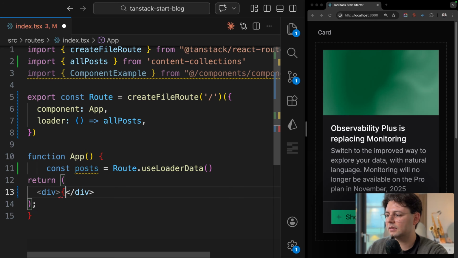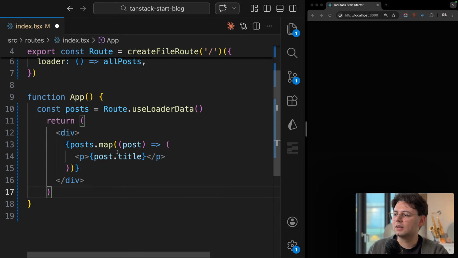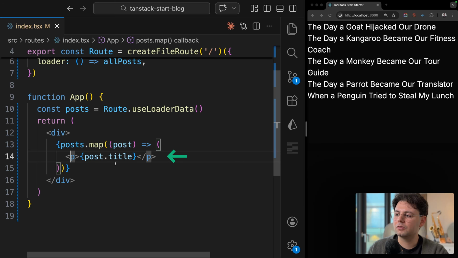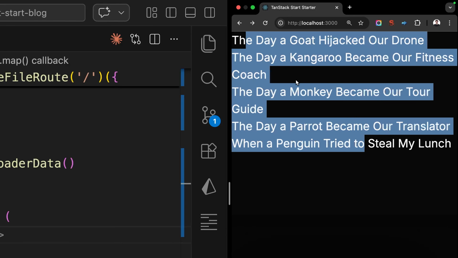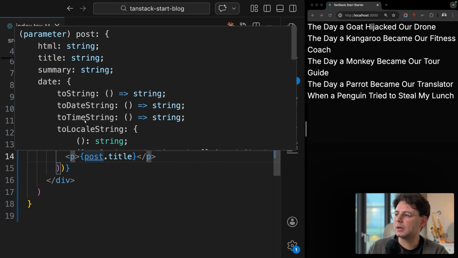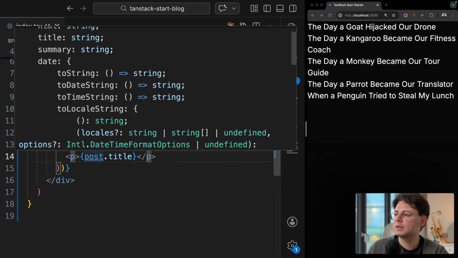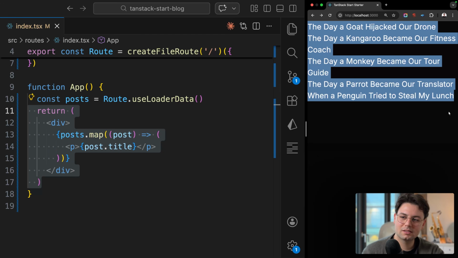And let's go ahead and return a simple div. And inside of it, I'm gonna go over these posts and just show a simple paragraph showing the title of each one of these posts. As you can see, this is the result over here, and these are the titles of each one of the entries. Over posts, you're gonna see that we have HTML, title, summary, a date. Now I know that this is not the prettiest preview, but we're gonna fix it right away.